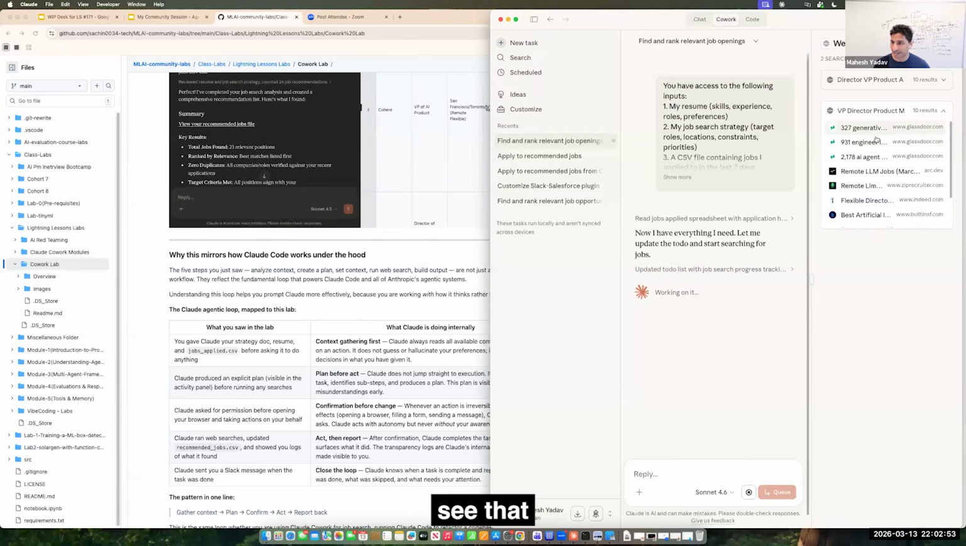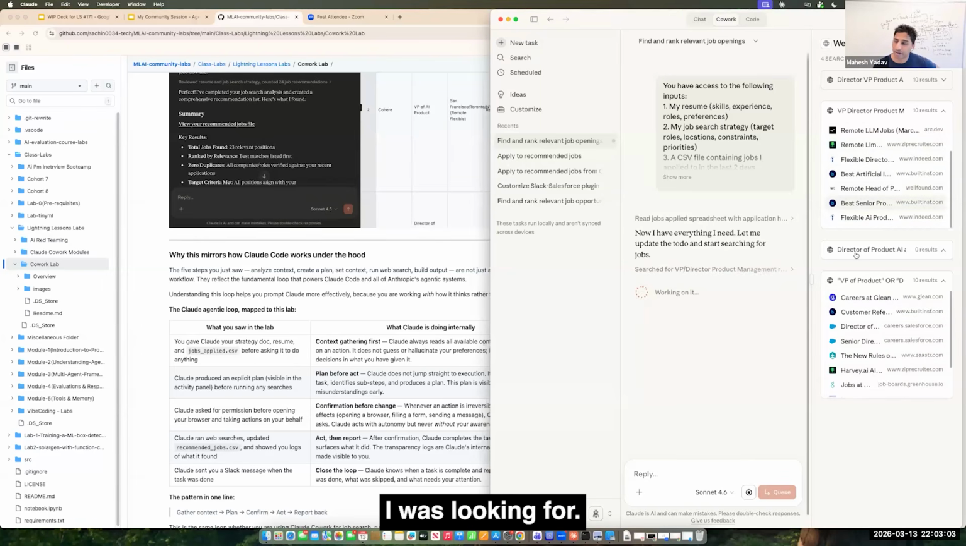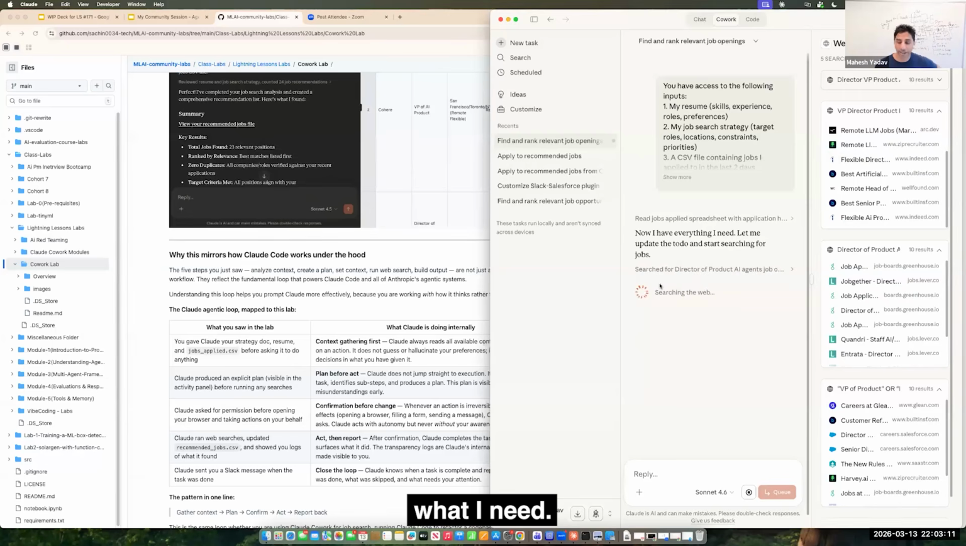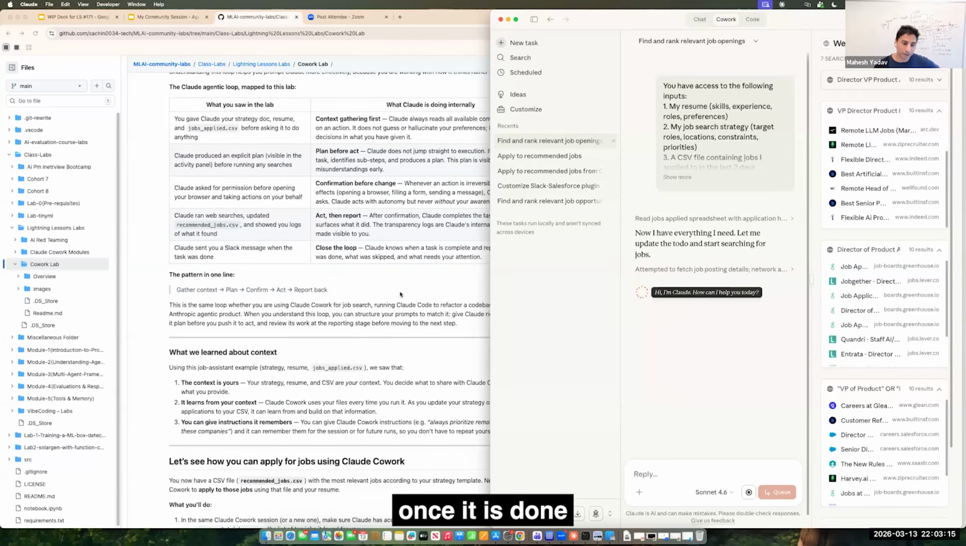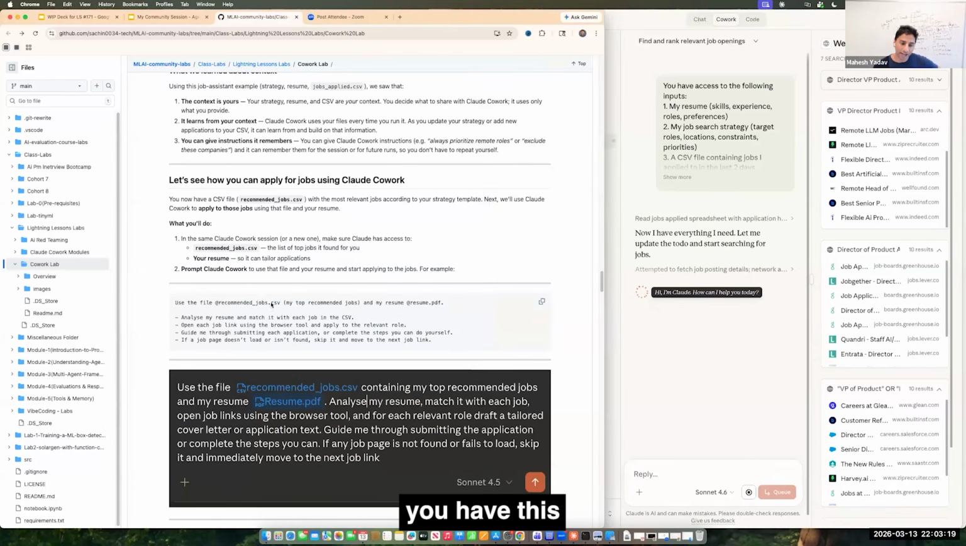And once these actions are done, you will see that. So now you can see that it has gone to Glassdoor, ZipRecruiter, Indeed, and others. And these are the titles I was looking for. So it will keep going and looking and taking these actions, compacting the context, and then keep trying until it gets what I need. Once it is done, you can give this prompt, which is the second prompt, and you say, hey, you have this CSV file. Here is my resume.